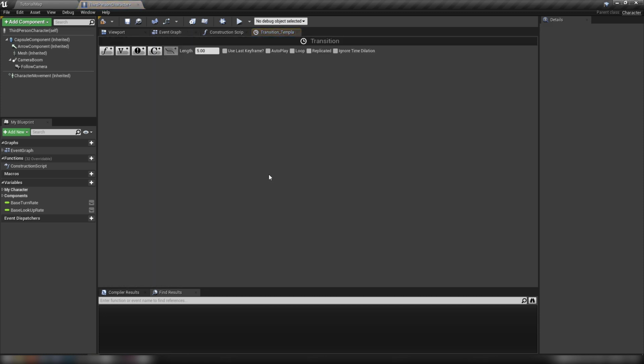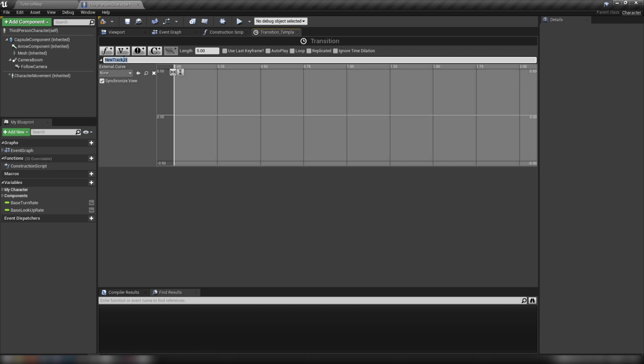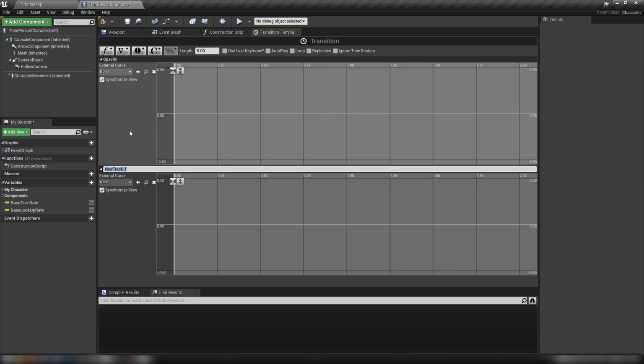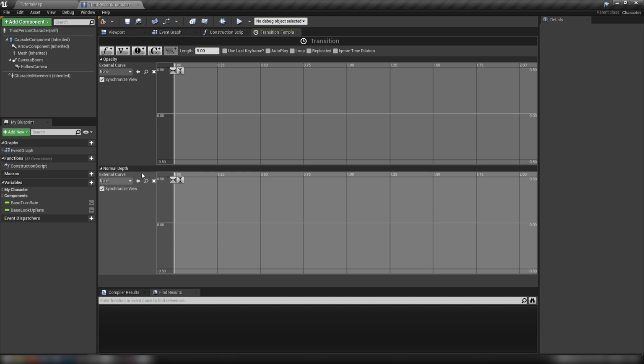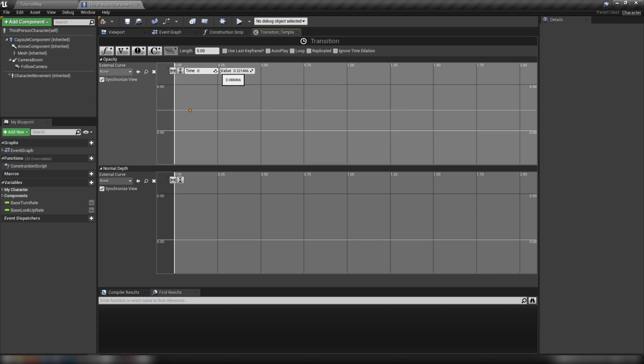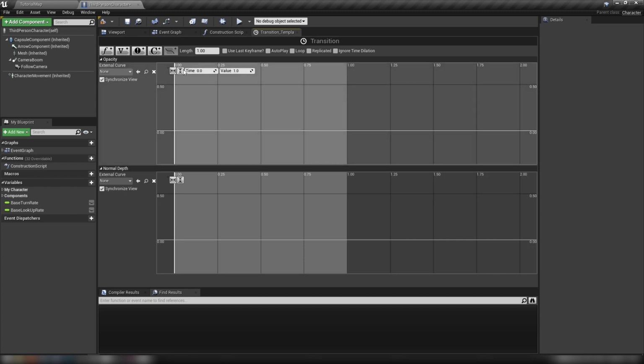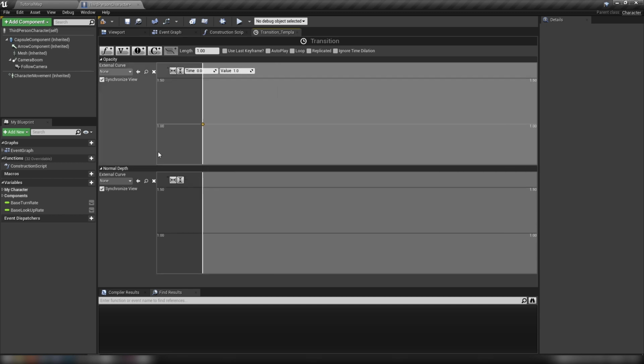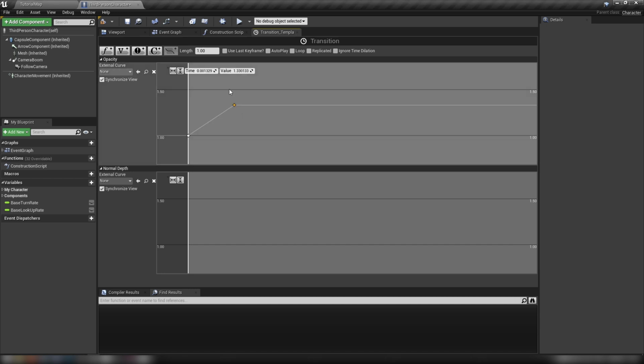For now, let's double click this timeline and open it up. We need two float tracks, one called opacity, and another which we'll call normal depth, to match the scalar values in our parameter collection. We'll start with opacity. Let's add a key at time 0. We want it to be value 1. Oh, and we'll set the length to 1. It'll be a 1 second long timeline. All right, so we've got one key so far. Let's add another at time 1, with a value of about 0.2 or 0.25.